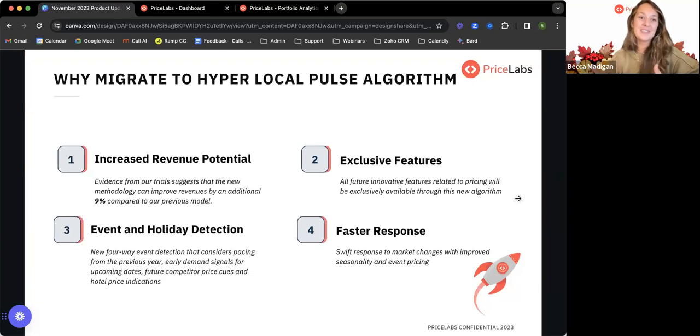So a couple of reasons why you actually want to migrate. Our team didn't just spend 2 years to reinvent the algorithm just because. It is a much more advanced algorithm. It's using data in a much better way. And there's a couple of key things that we want to point out here. So first is your increased revenue potential.